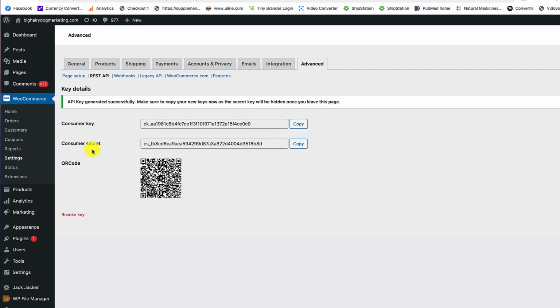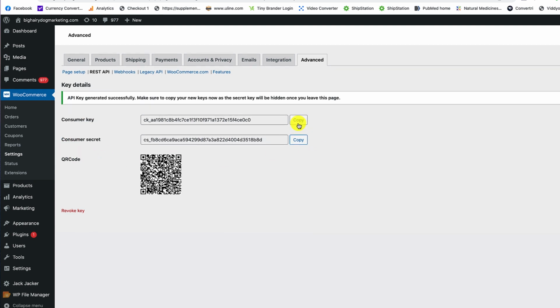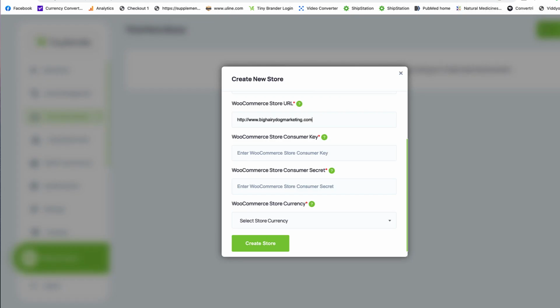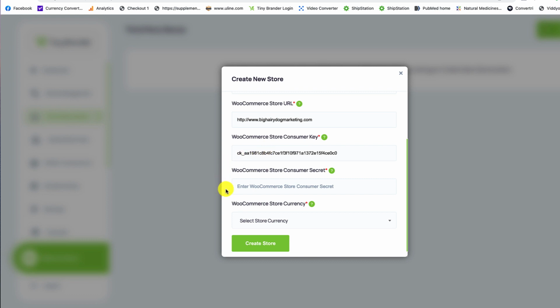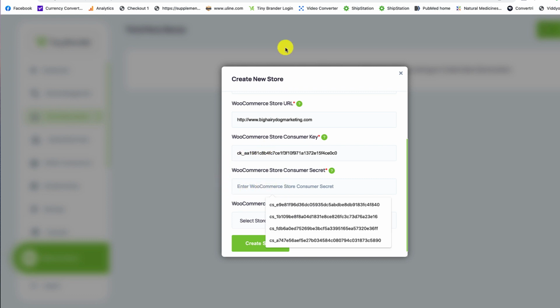That's then going to give you these two keys, the consumer key and the secret key. So I am just going to copy the consumer key first, come back to TinyBrander, and paste that consumer key in there. And then we're looking for the consumer secret. So we go back to WordPress one final time.